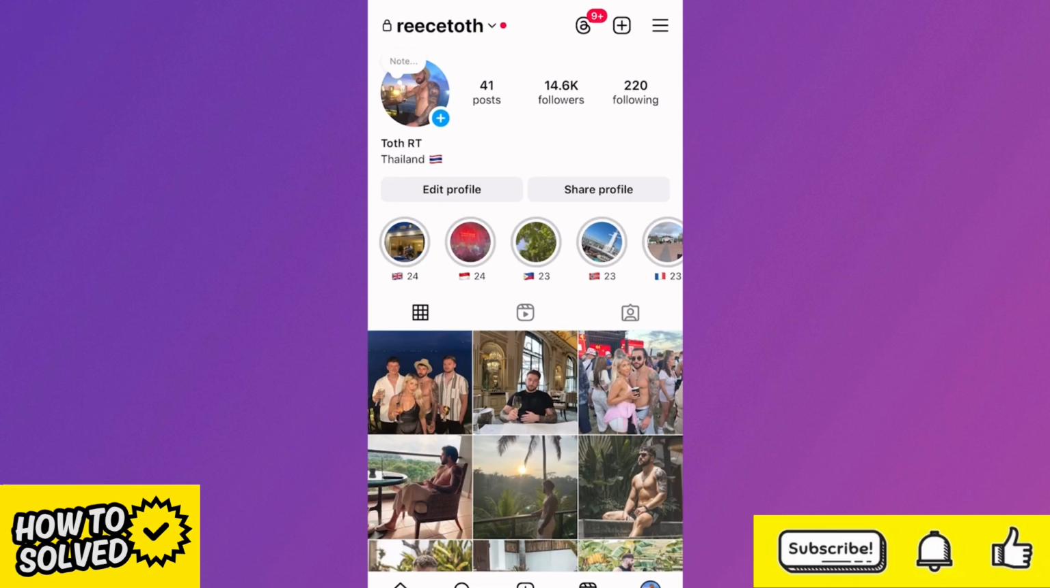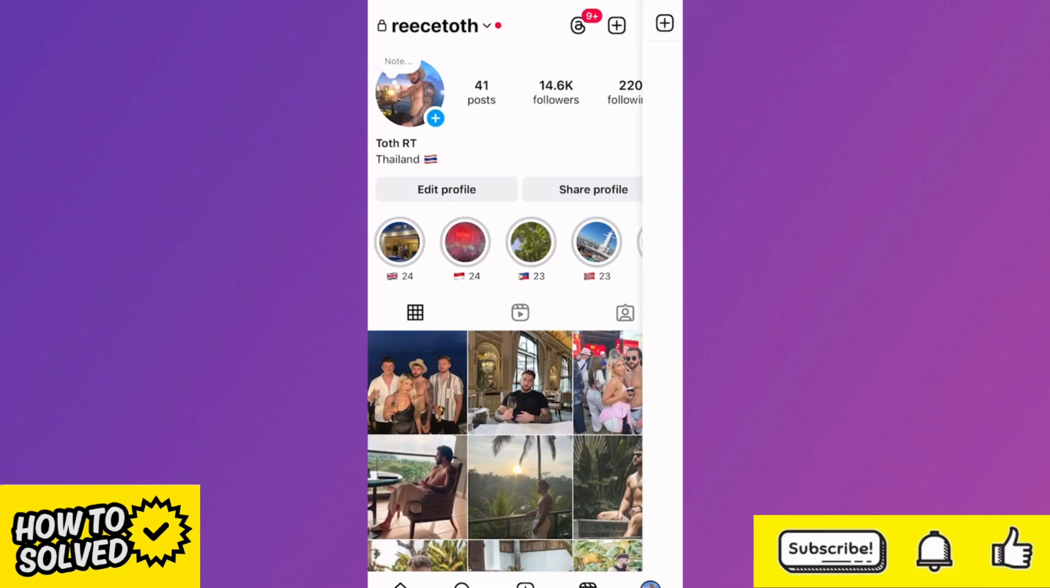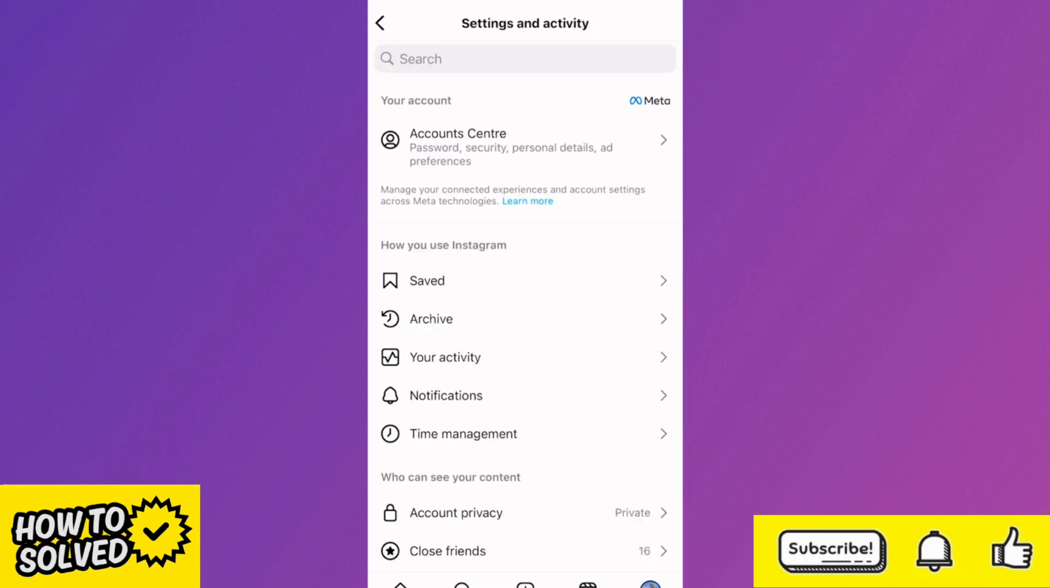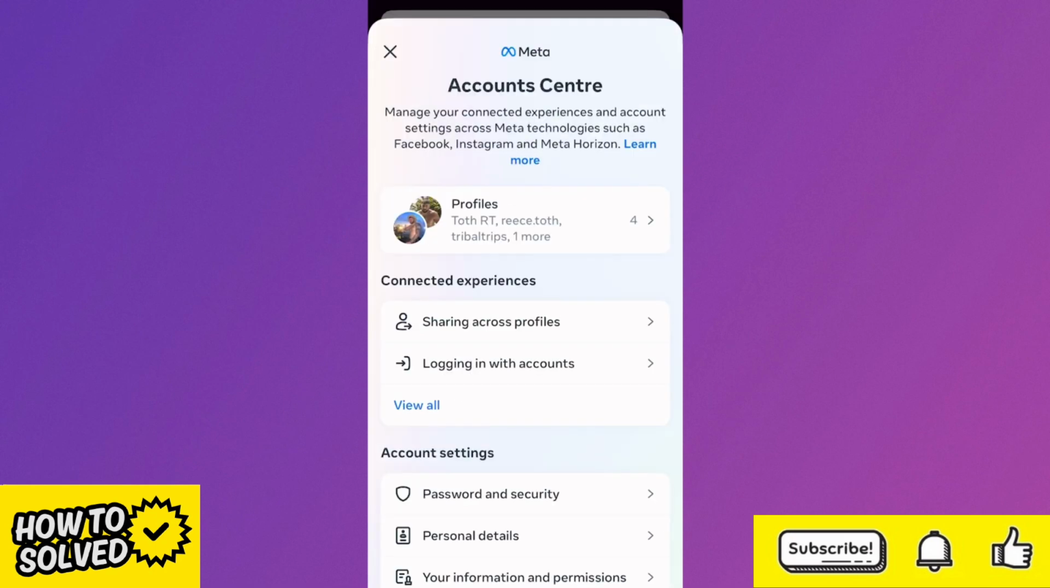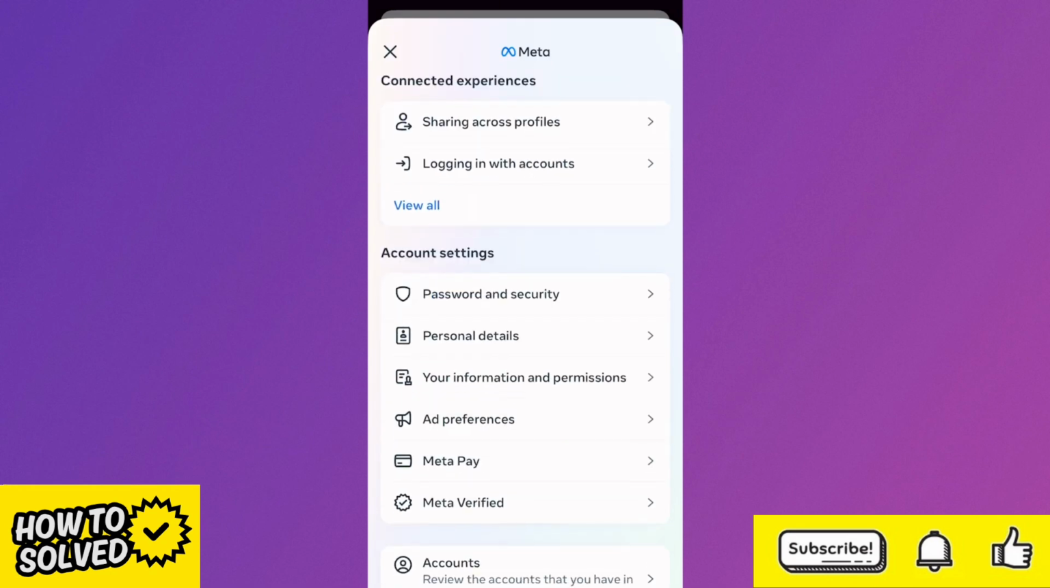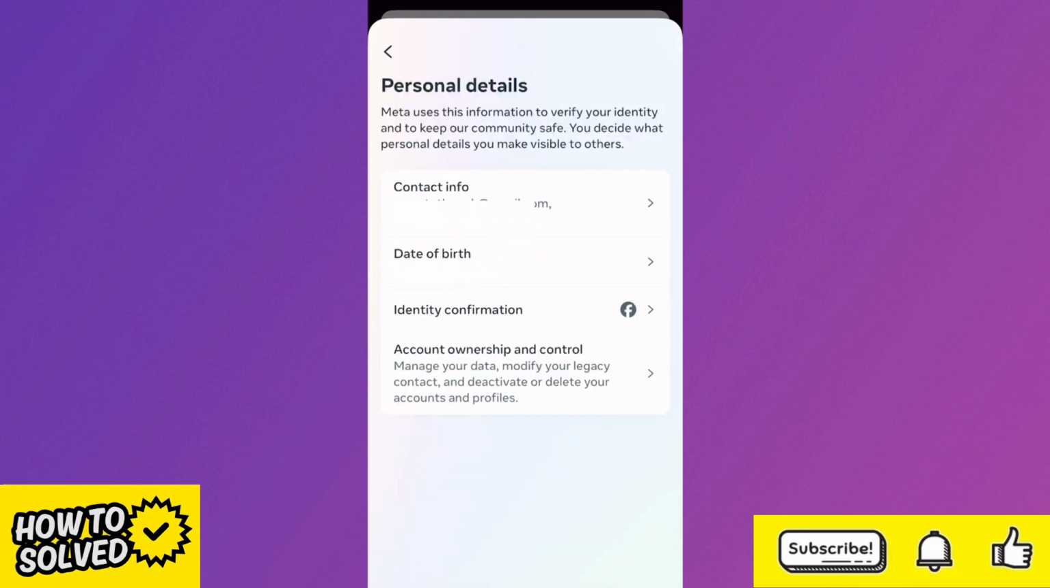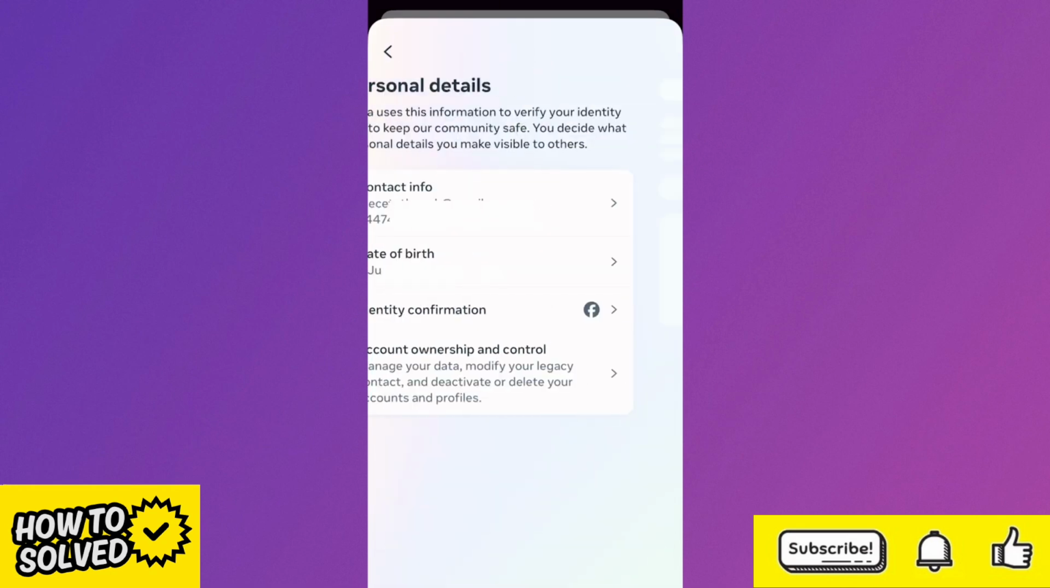Once you're on your profile page, click on the navigation bar in the top right hand side. This will take you to the settings and activity page, and then we just need to click on Account Center at the very top. Then scroll down to Account Settings and select Personal Details, and right at the top here you'll see Contact Info. Click on that.